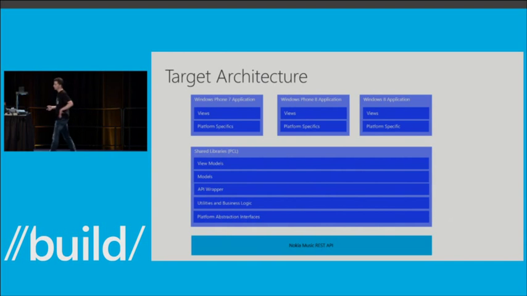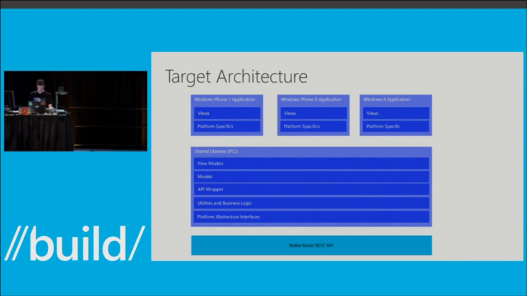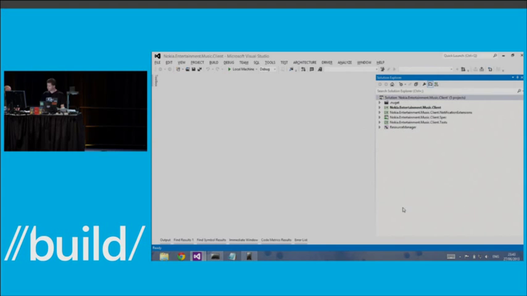I'm going to switch over to Visual Studio again in a second. Not quite ready. Yeah, fine, thank you.